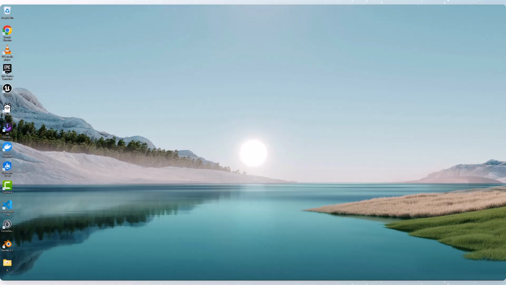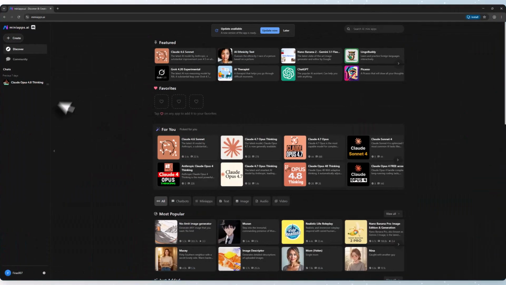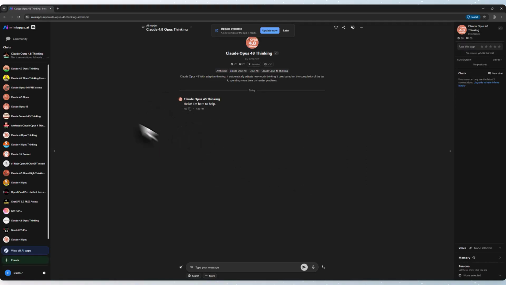Okay, first things first, go to this website, miniapps.ai. You want to use Claude Opus 4.8. You can get it here. Where is Claude Opus? This one. Now you can use it for free.